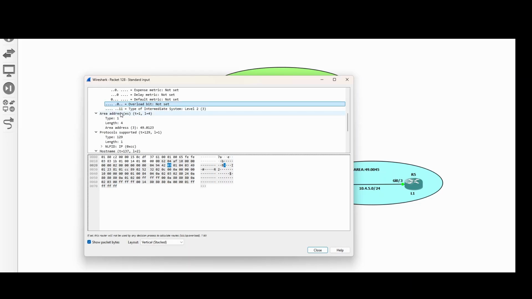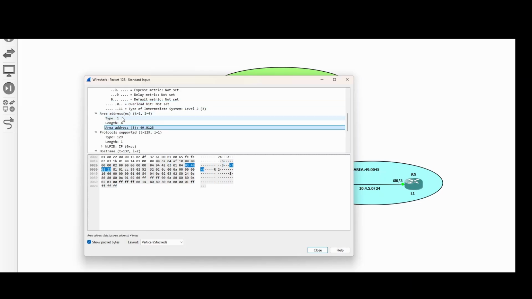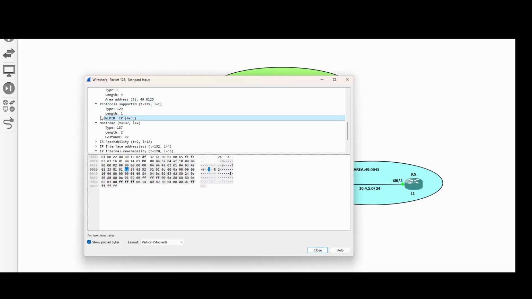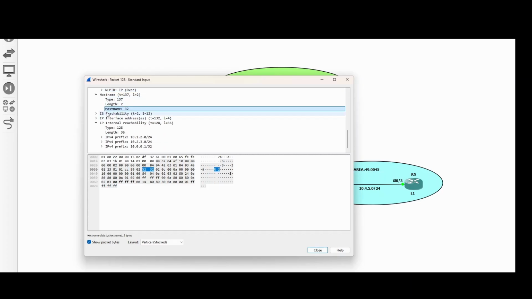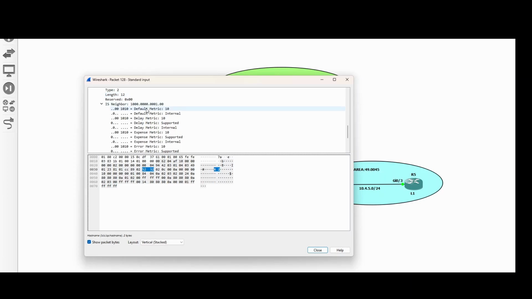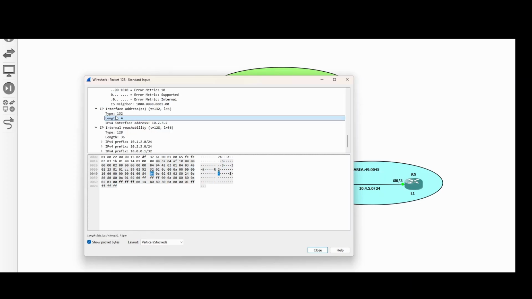And then we have the area address field, which contains the information regarding the area ID, like we see here, 49.0123. That's the area we configured on router R2. Then we have the protocol supported. So in this case, it's 0xCC, which, like we discussed earlier, stands for IP. Then we have the host name of R2. Then it also has the IS neighbor field that it has discovered on that link. In this case, it's R1. Then we have the interface IP of the sending interface.